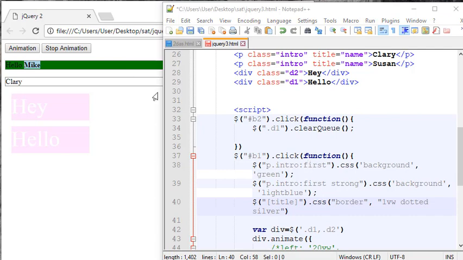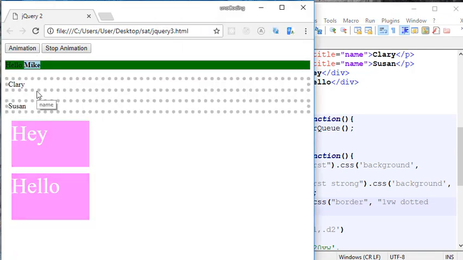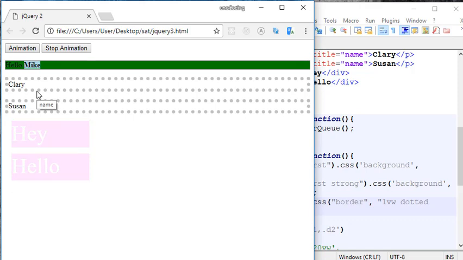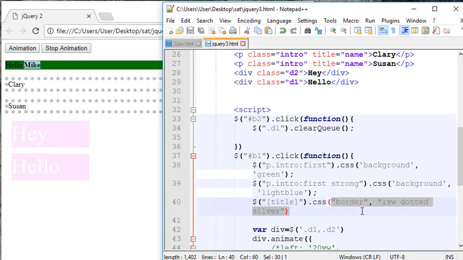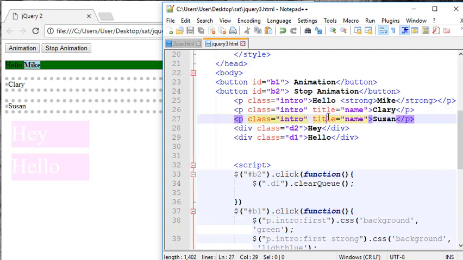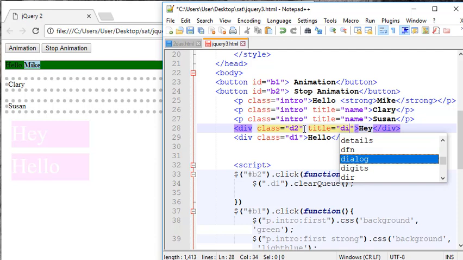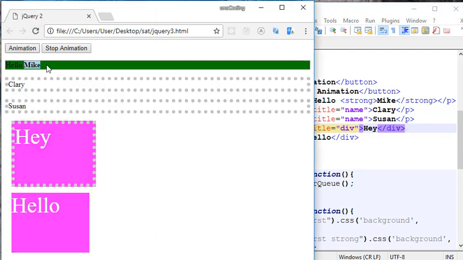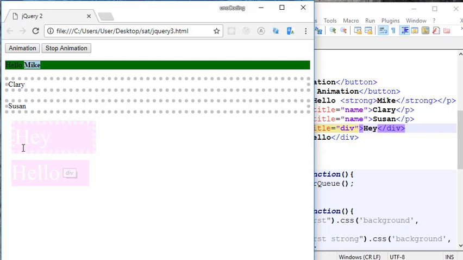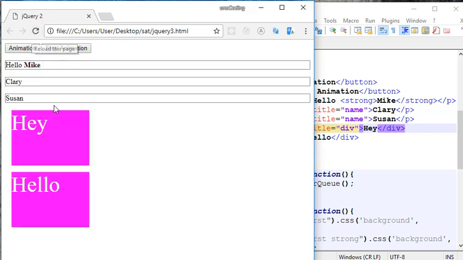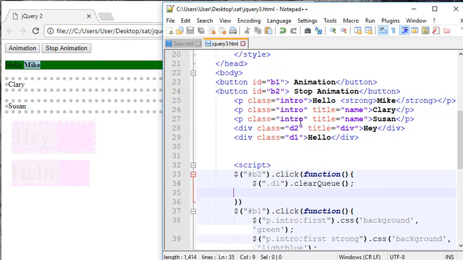Now let's save this, refresh, and now if we click on animation, all elements that have the attribute title get their designated CSS property, so border property, which are our Susan and Clary P tags, which contain the title attributes. We can go ahead and add to our D2 classed div title, and we can just write div. If I save and refresh, we're going to see that it will also work for our first div. Here it is one more time.